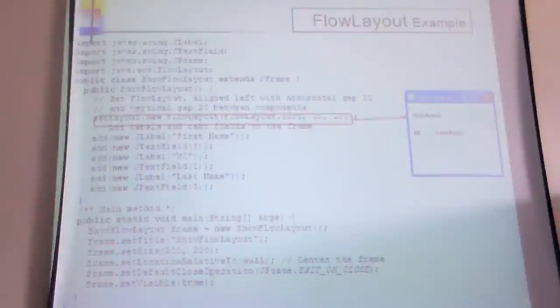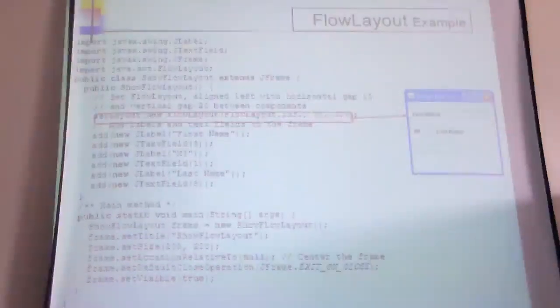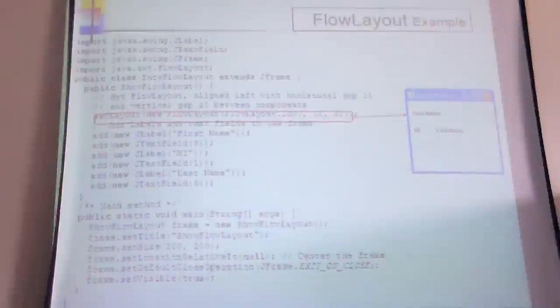Frame is in AWT and JFrame is in Swing. Frame is heavy and works with the operating system. If you already have a program, I say you should try and see. For example, you can change to J for all components, add J, then compile and run it, and it will give you the result. You can compare the result between AWT and Swing.